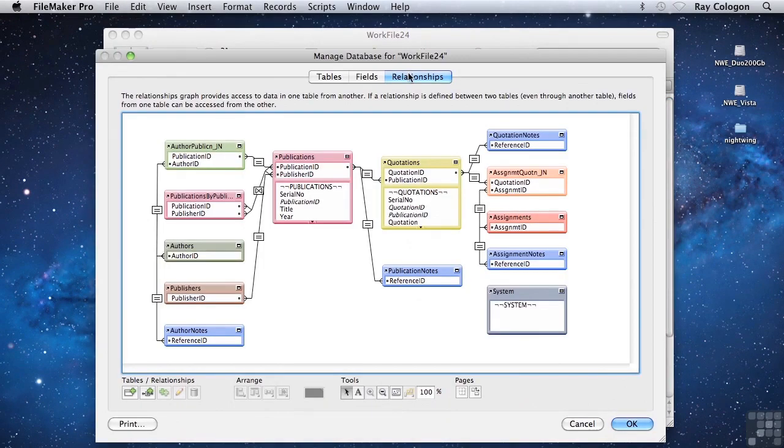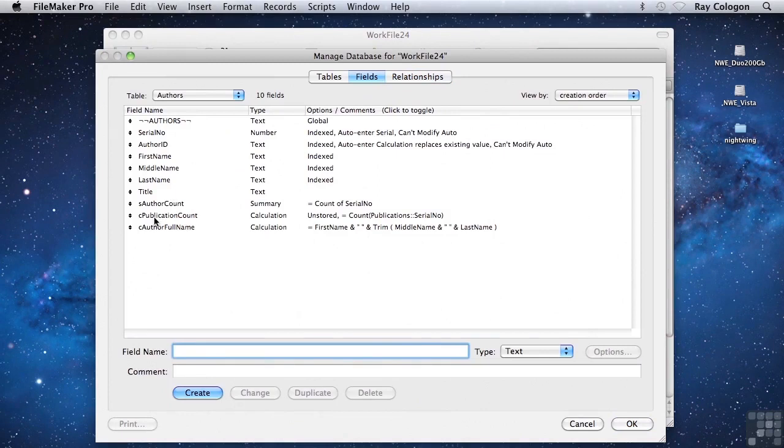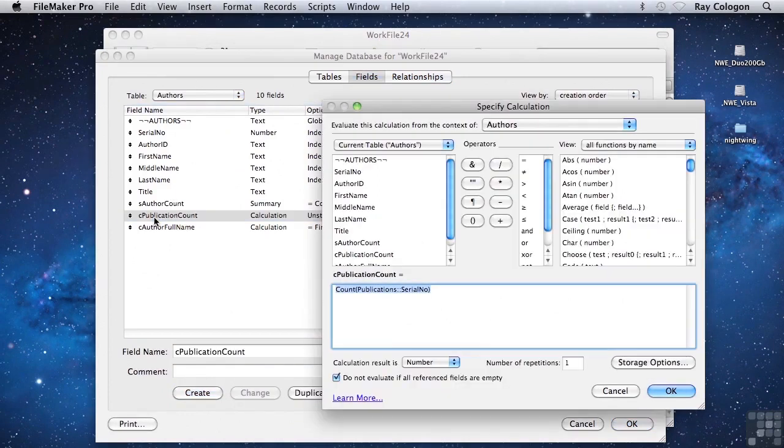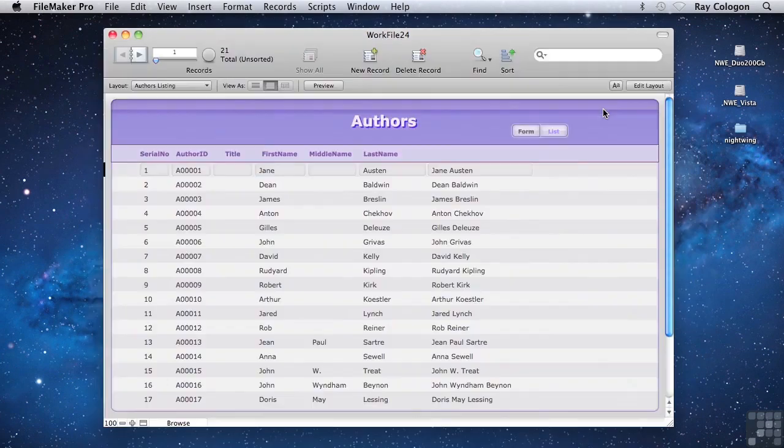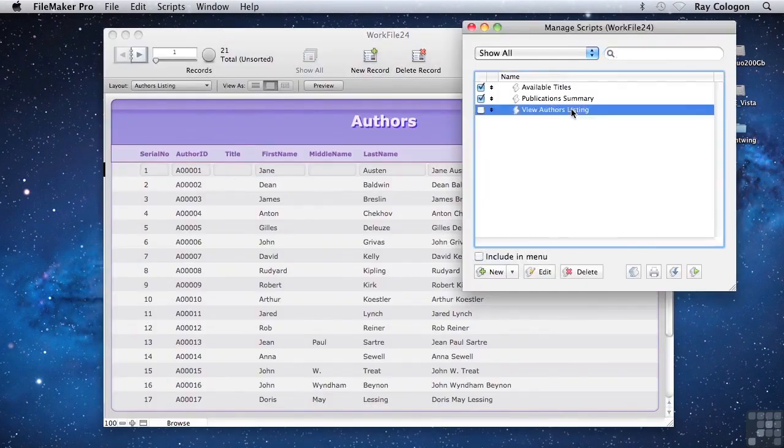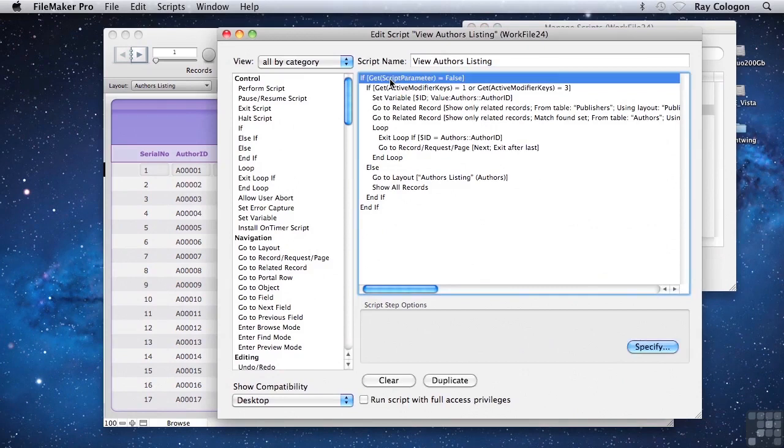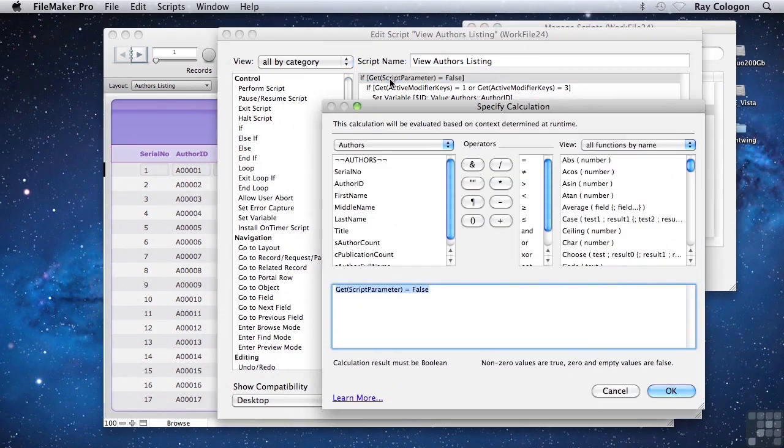First of all, as you've seen, calculations are always entered into the same dialog. Here in the Fields tab of the Manage Database dialog, when I double-click on a calculation field, the Specify Calculation dialog comes up. However, in the Manage Scripts window, within a script, when I specify the condition for an if step, for example, again, the Specify Calculation dialog comes up. It looks pretty much the same wherever you see it throughout the application. So calculations are entered here regardless of where, why, or how you're using them.